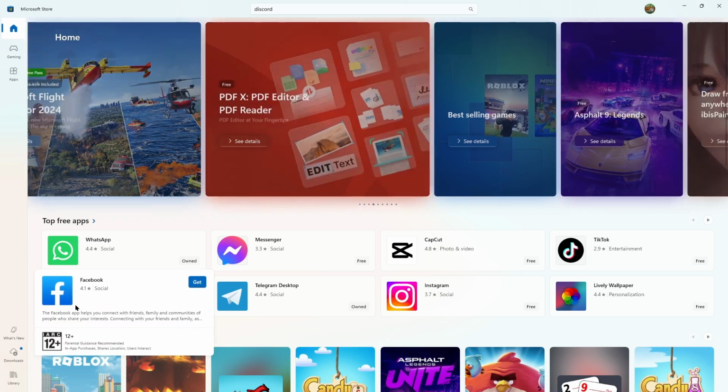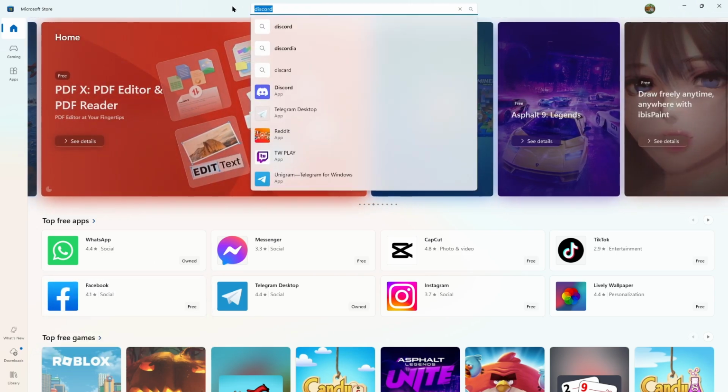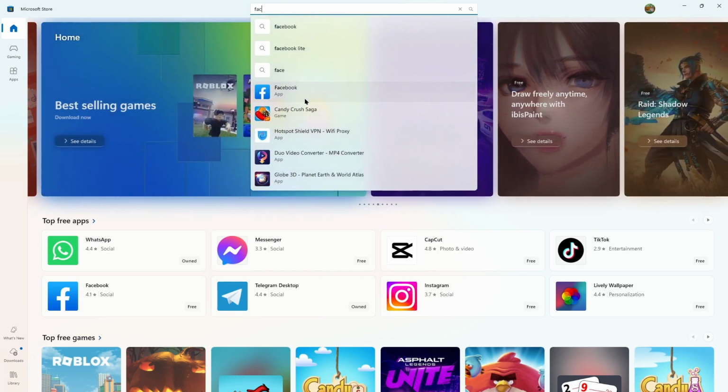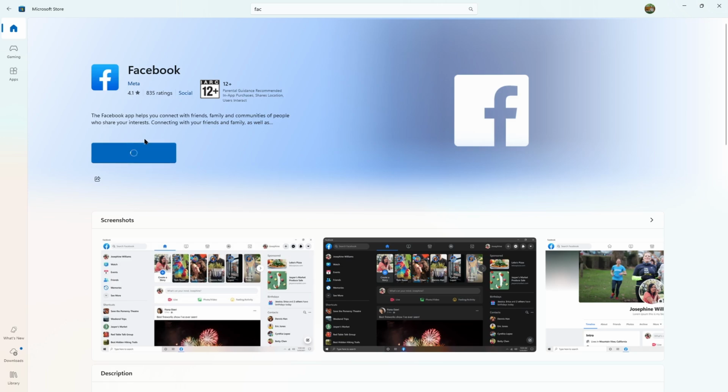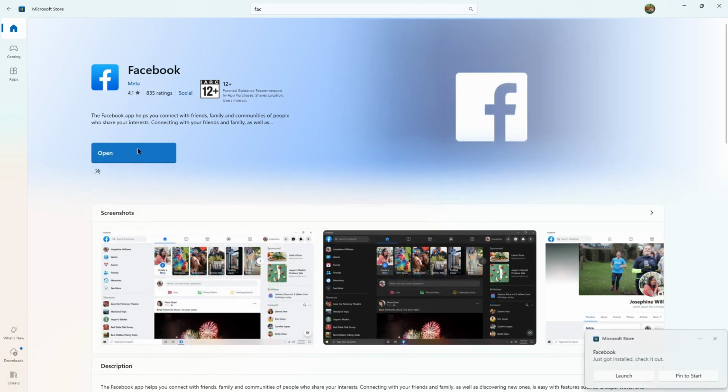But if you didn't get it, then you just need to simply come over into your search option and search for Facebook over here. So if you click on that, your Facebook app installing interface will open, and you just need to simply click on this get option, and you can see it's buffering. It will take some minutes to start the installing, so keep patience.